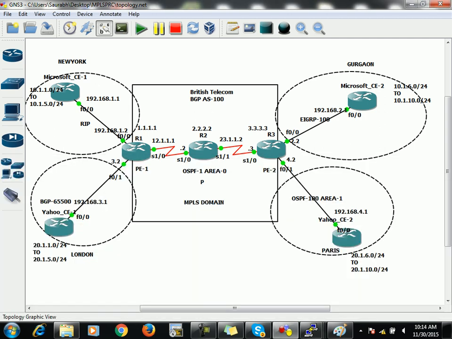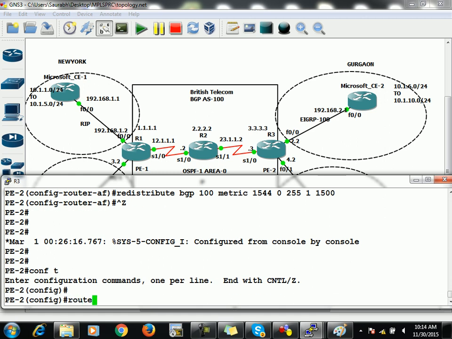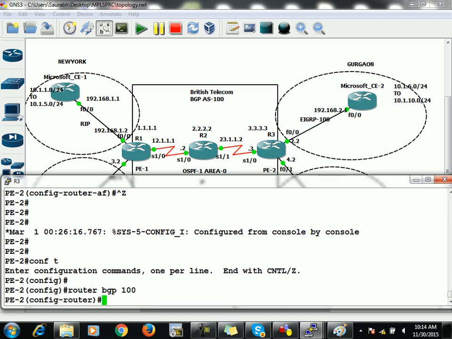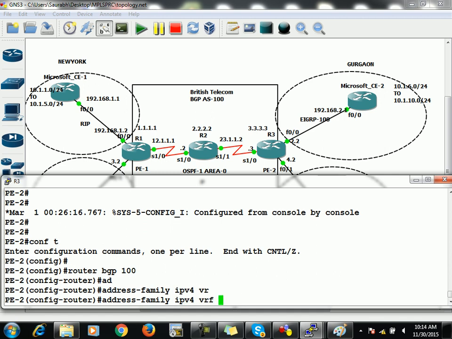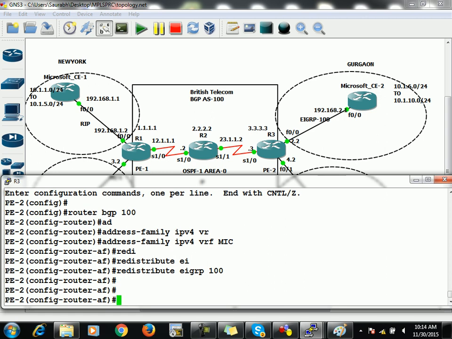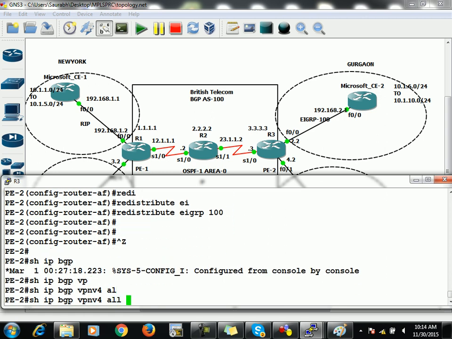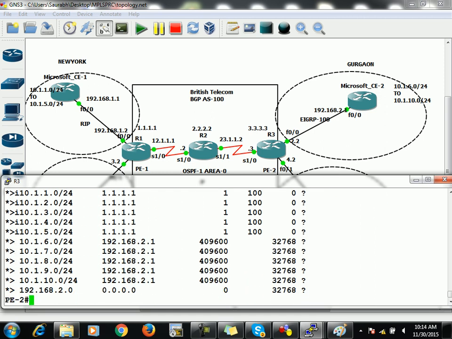Similarly, now you have to take these EIGRP prefixes into BGP, right? Because by default, again, prefixes won't go from EIGRP into BGP. For that, on R3, router bgp 100, address-family ipv4 vrf, name is mic, redistribute eigrp. That's fine. So show ip bgp vpnv4 all, enter. So you have performed redistribution now.